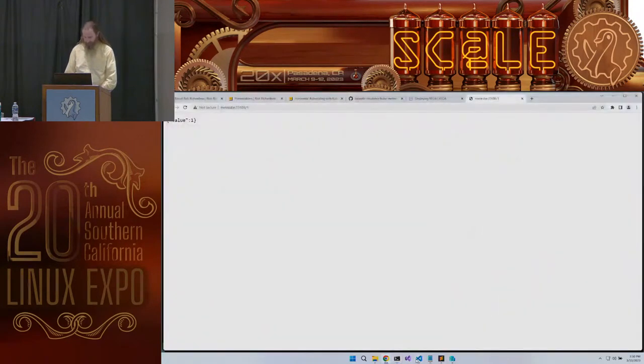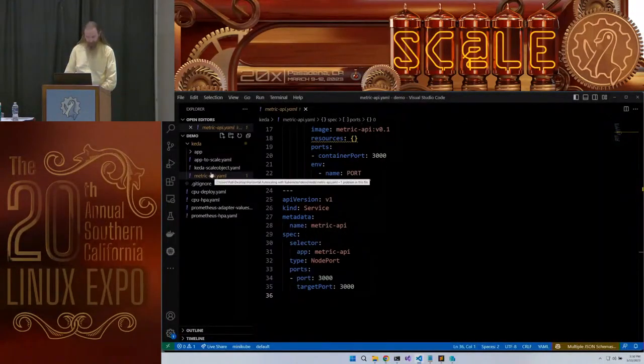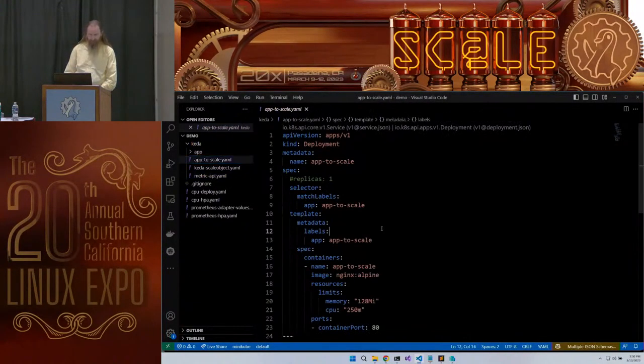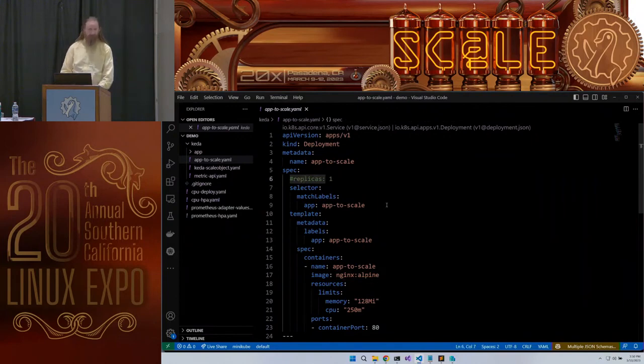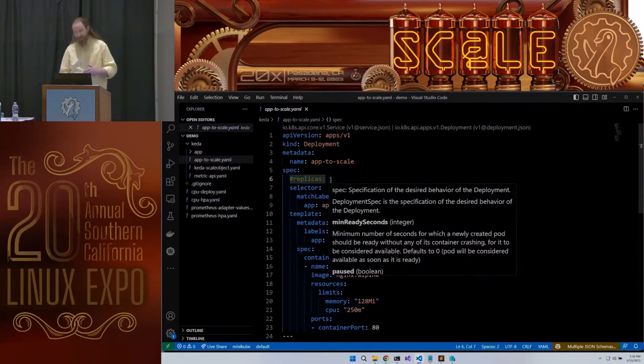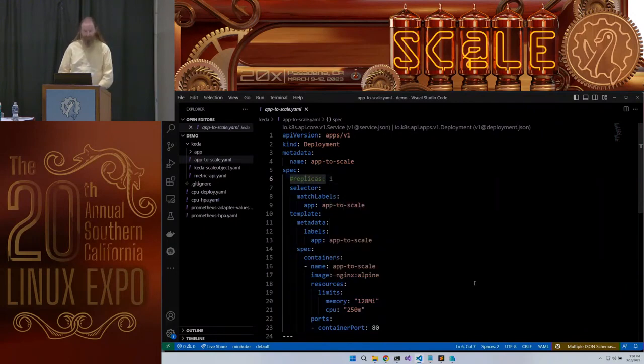Cool. Now that we've got our metric API, let's have our app that we want to scale. Now in this case, I went really simple. I just want to scale Nginx. So I'll just go grab the Nginx container and I'll push that into place. Notice how I commented out the number of replicas. I want the horizontal pod autoscaler built into KEDA to do this. I don't want subsequent deployments to keep resetting it. If I put it here, it would come back down until the horizontal autoscaler noticed and pushed it back up.